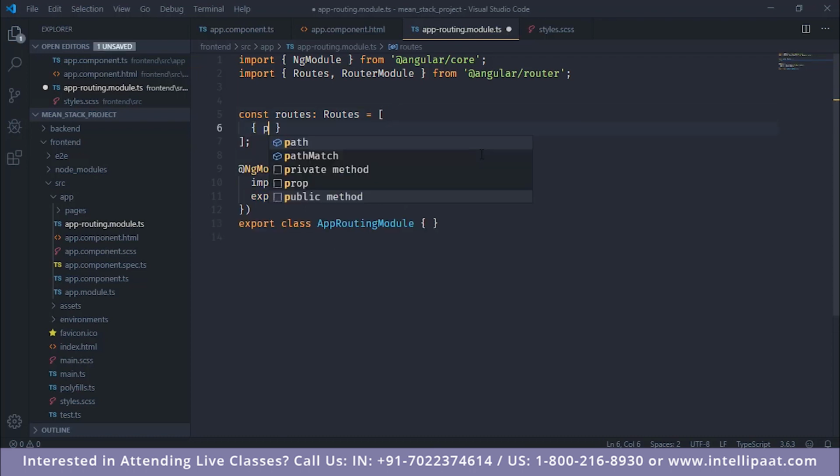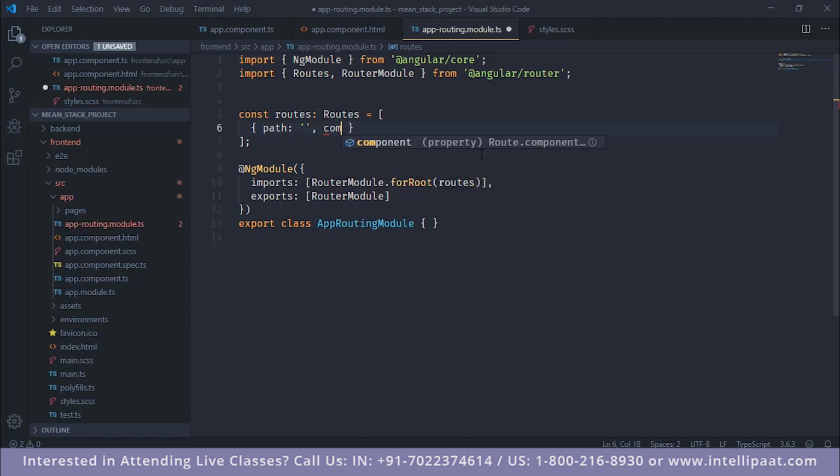So inside the routes we first enter the path that we want. So for the root path, we create an empty string, and then we type the name of the component that we want to use.